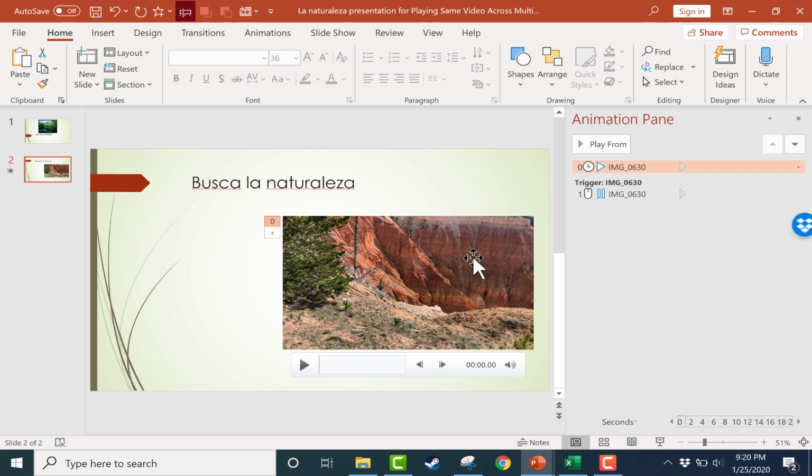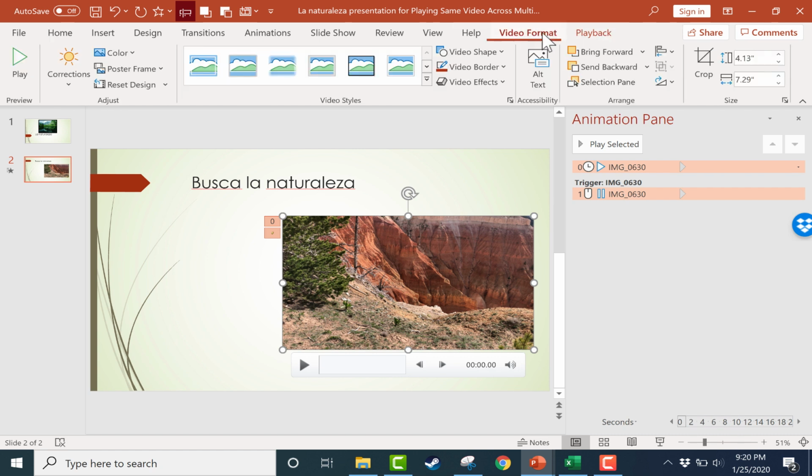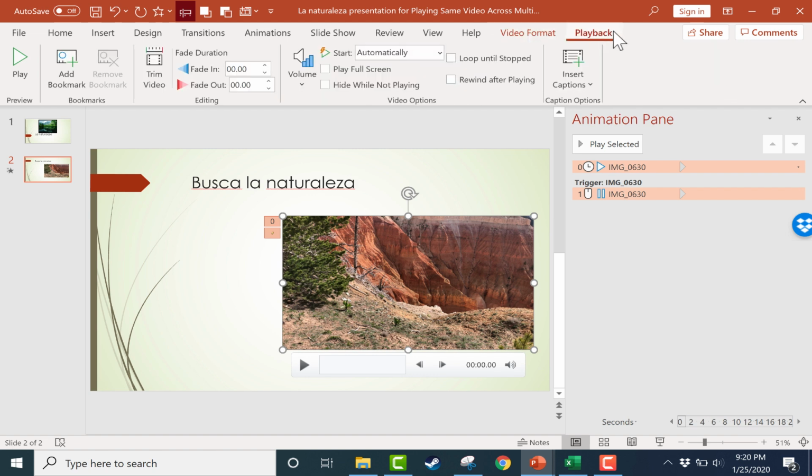So I'm going to select the video here on the slide, and when you do that, you'll notice that there are 2 additional tabs that appear here on the ribbon. There's the video format tab and the playback tab. On the playback tab, you'll find the volume options, and you can go to mute.